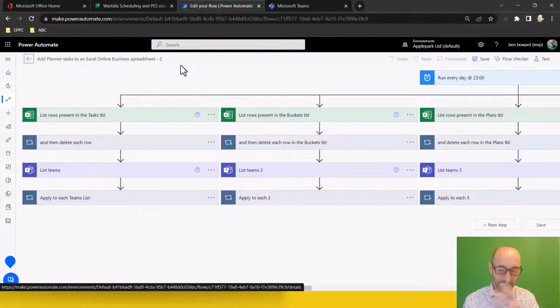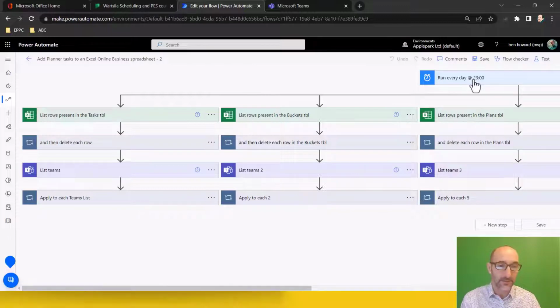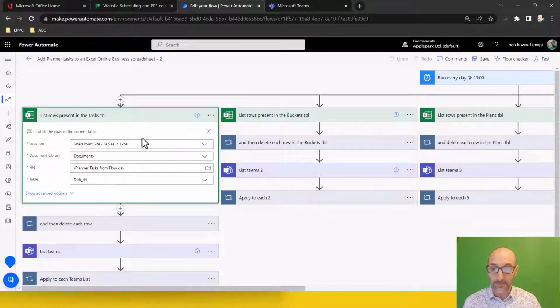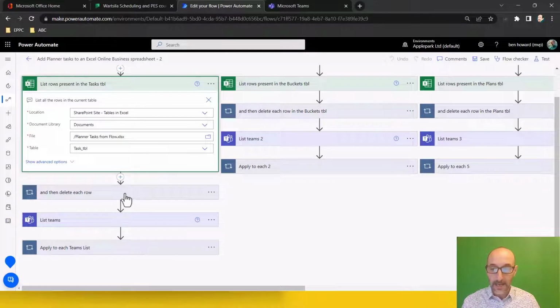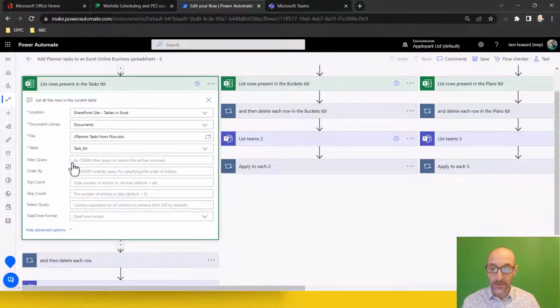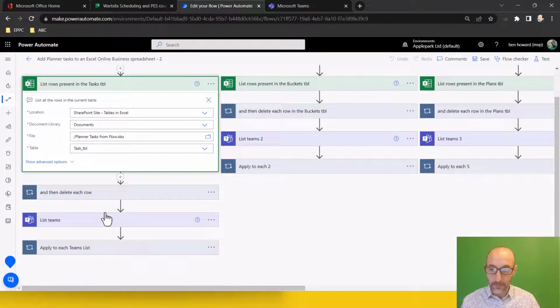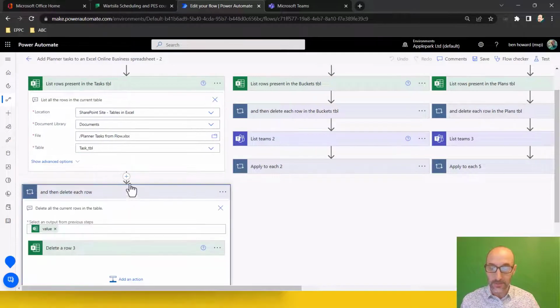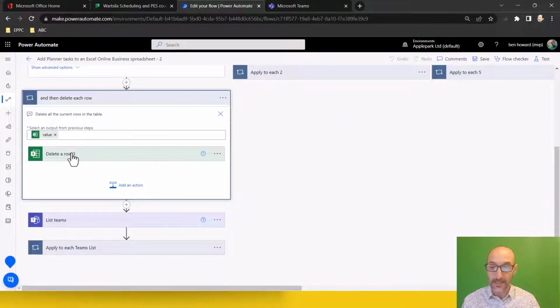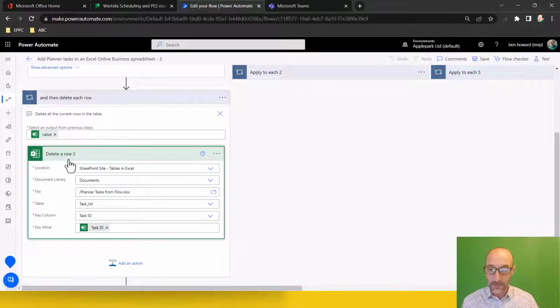Okay. So this is the flow that happens. You can see that I run it just generally. Well, this one is disabled, but it did run at 11 o'clock every night. It lists the rows present in the table. That's just what we've been through. There are potentially some advanced options in here. Then we're going to delete the row, and that's exactly what you've just seen. Okay, no advanced options in there.